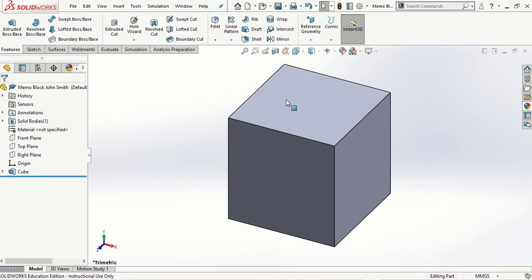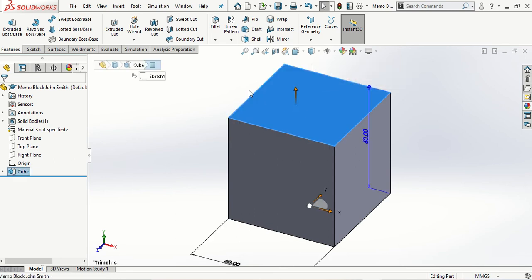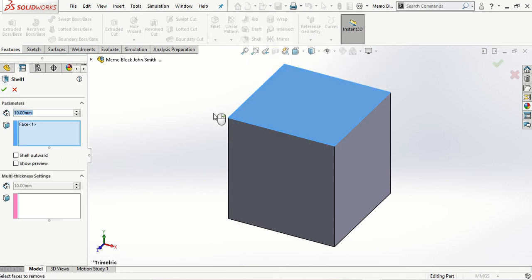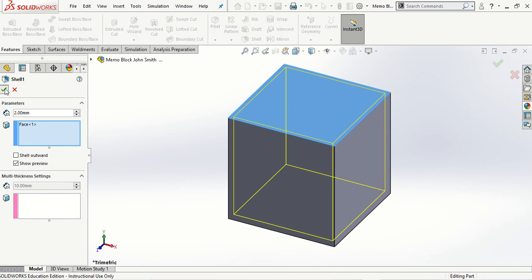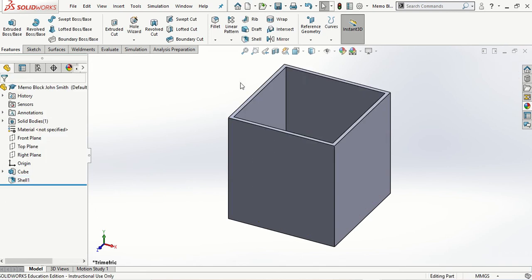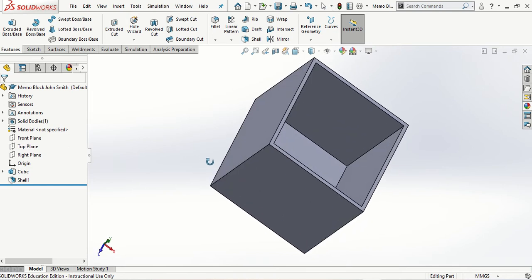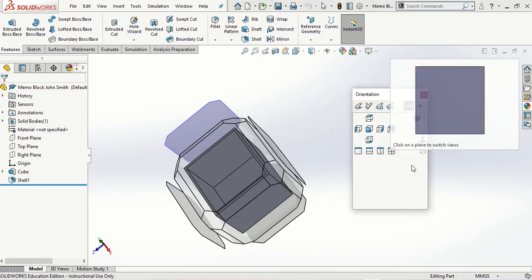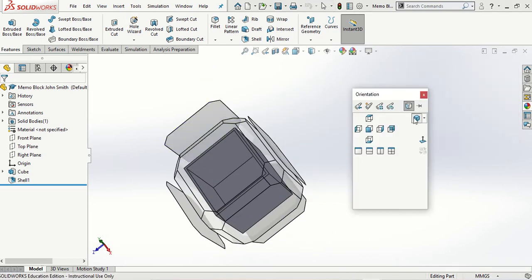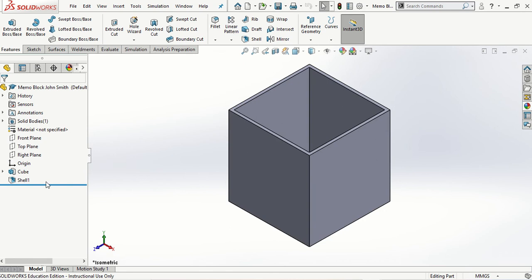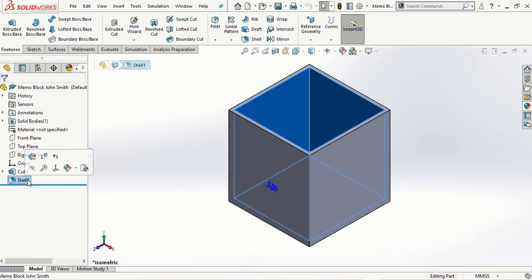So now what we're going to do is we're going to click on this top face. We're going to make it hollow. So to do that, we're going to click on Shell and change this to 2 mil. And we'll show the preview. Preview looks okay, and hit our green tick and hit save again. Okay, so that is our object hollowed out, leaving a 2 mil wall all the way around. And again, I'm going to click on this and I'm going to rename it to hollow.